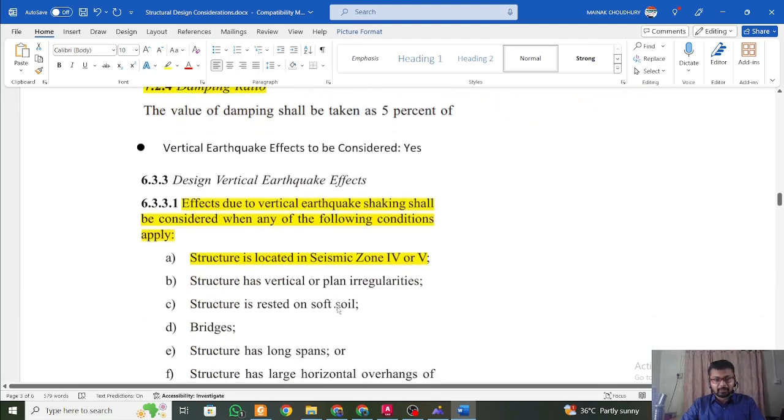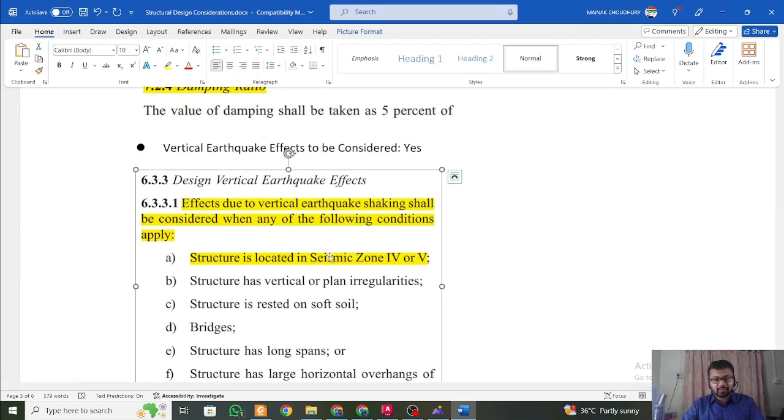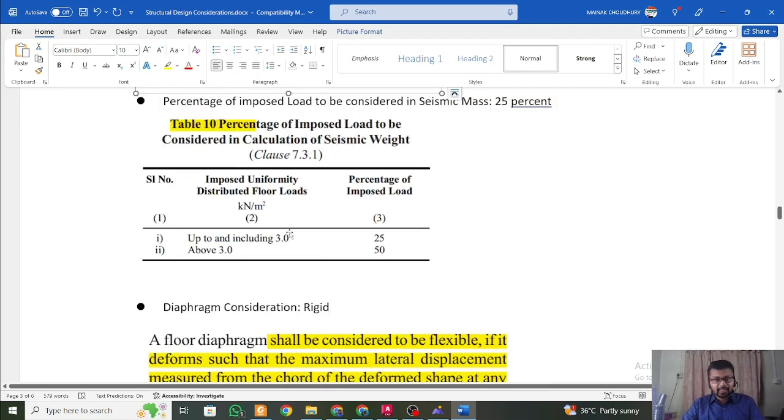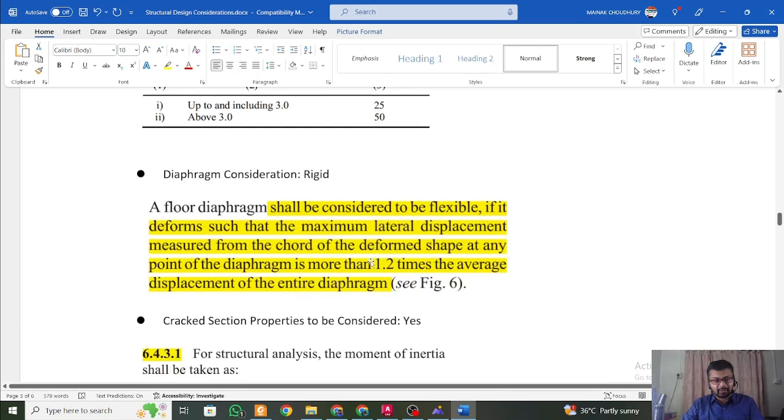Vertical earthquake directions have to be considered here, obviously, as per 6.3.3. So those who are new to this, IS 1893:2016 has started considering the vertical earthquake effects for structures in zone 4 or 5, or even important structures in other zones as well, as you can see in this clause. And in the seismic weight, we'll add the full amount of the dead load and a particular percentage of the live load. In our case, the live load is 4, so it is more than 3. So we have to consider 50% of the live load in this particular building.